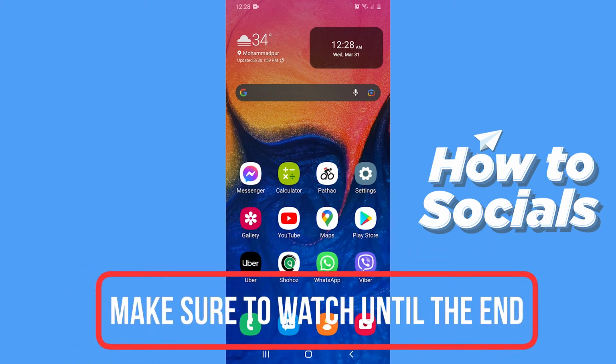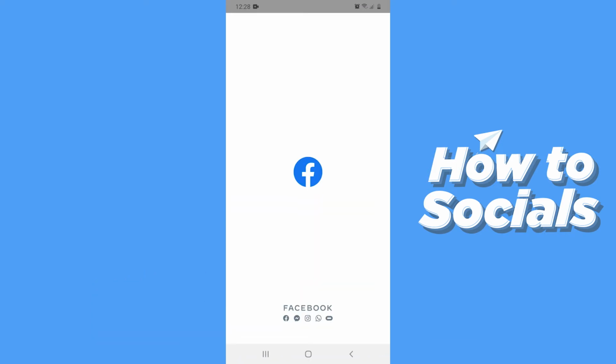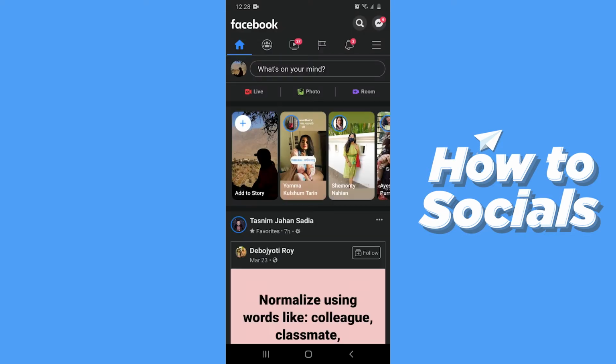In this video I'm going to show you how to turn off push notification on Facebook. So let's start. First open the Facebook app. But before moving forward, let me tell you that there are two ways you can turn off push notification on Facebook. I'll show you both of them. First one is on Facebook app.